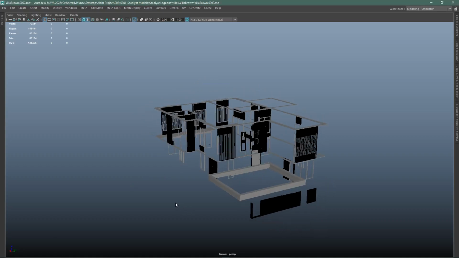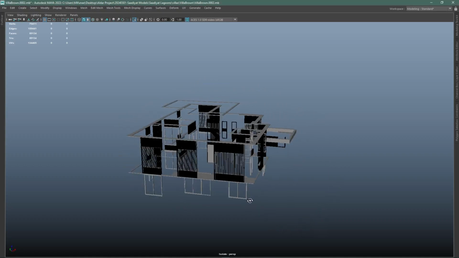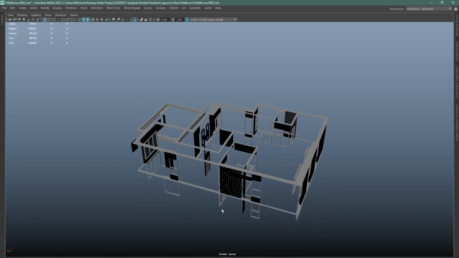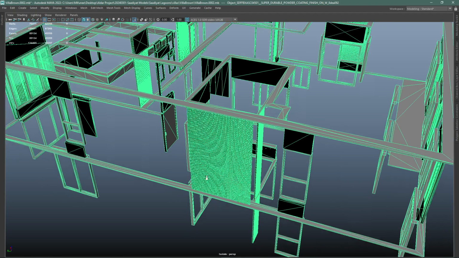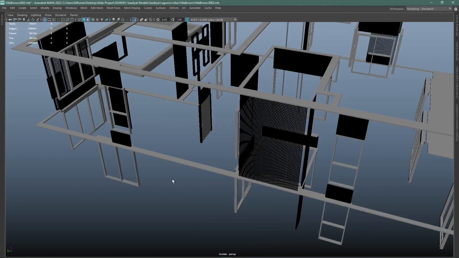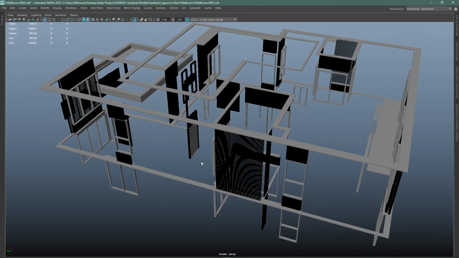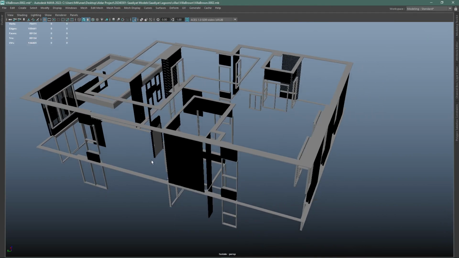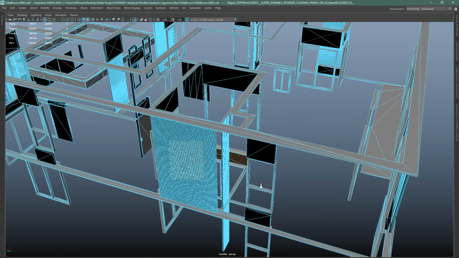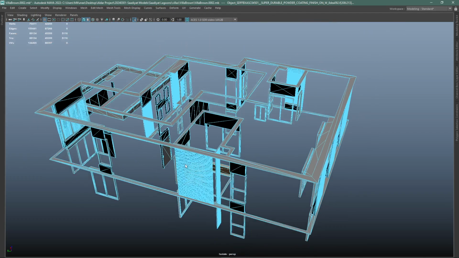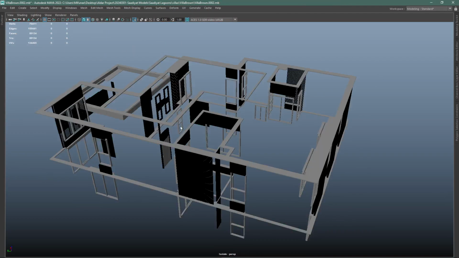Okay. If you ever encounter this type of normal error, like in this section, the normals are flipped inside, but on the other hand, on these ones, the normals are okay. So we can't select each of the black ones and reverse everything. It will be a very time consuming thing.